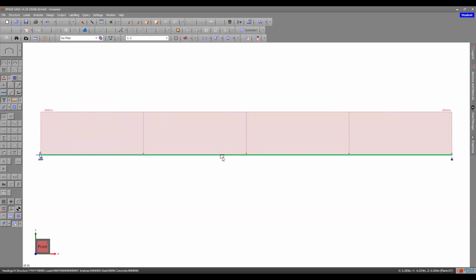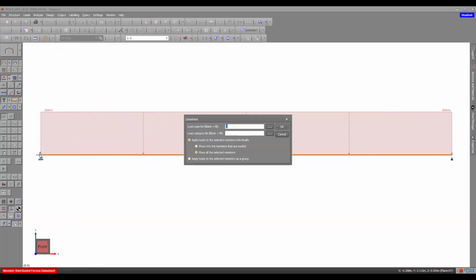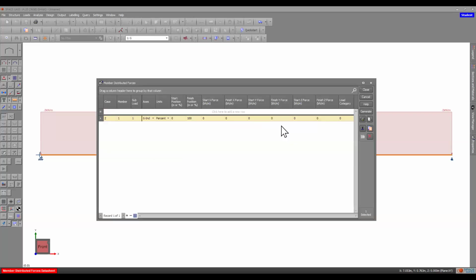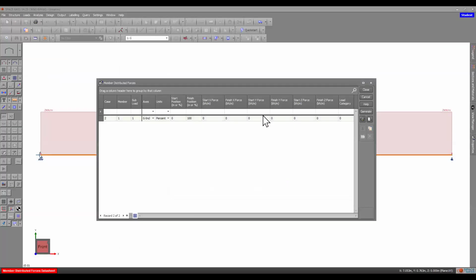Second load case, same. So we click the member again under loads, member distributed forces, then load case number 2. So you need to add a different number for each load case. So we have only 2 load cases. So click OK. So here now, this case 2, member 1. What is the load? If we go back to the slide, the second case live load is 4 kilonewton per meter. So go back. So we have -4.